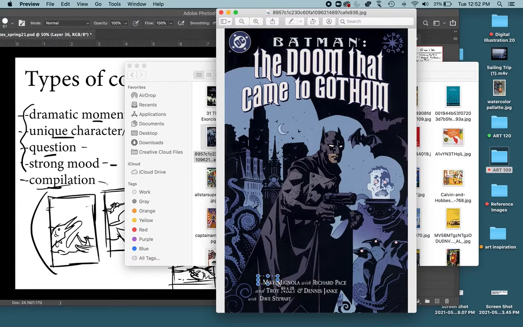This is Mike Mignola. We've looked at some of his drawings before during the Creepy Mood lecture. And of course, bats for Batman, but this is a really good way of compiling different things from the story into one coherent image. And these ones are tricky to do because it can get very busy, but they did a good job here of having a clear focal point.